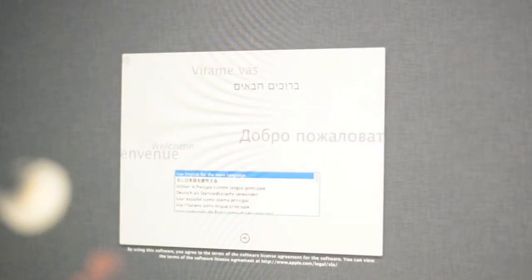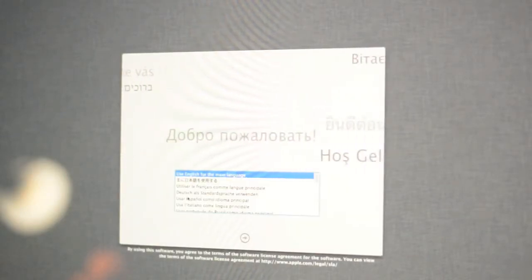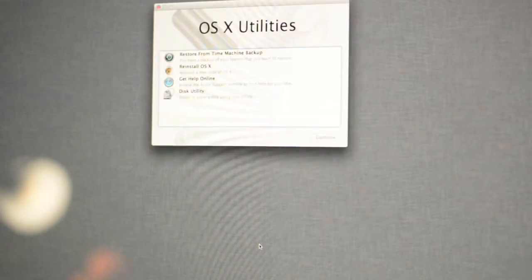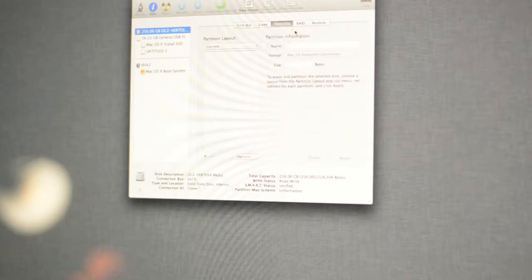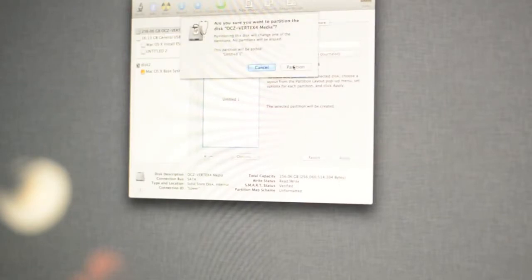So once it boots up here, you can go ahead and select Use English as your main language, if that's your main language. Then you will get the OS X utilities. We're going to go to Disk Utility. Go ahead and click on Continue for that. Once here, wait for the disks to load. Then we will select our SSD at the top there. What we're going to need to do is go to Partition. We will use one partition, which is all of the memory on it, and we're using Mac OS Extended Journaled. Go ahead and click on Apply and then Partition.